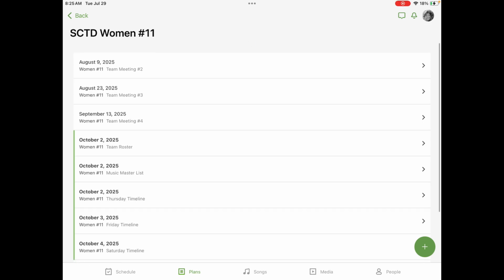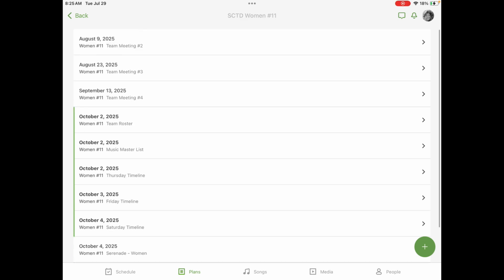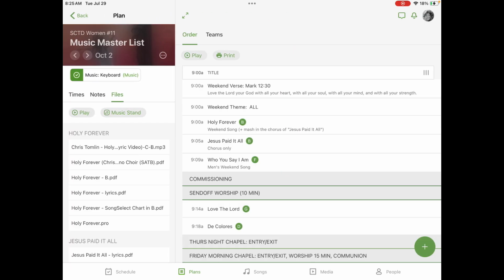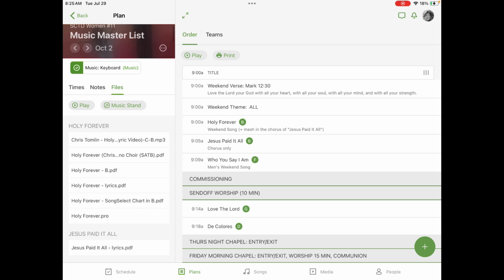But here we have Space City Women's number 11, all the different plans. We have the music master list here, and then each of the four timelines you should be able to see. So I'll start with the music master list. This is a list of all the music on the weekend in one place, and so it's great for rehearsal. You'll see here in the Files tab on the left, you can see a way to play the music and also a link over to Music Stand.